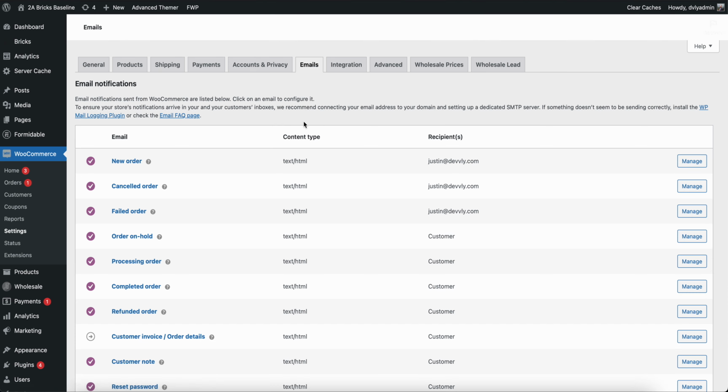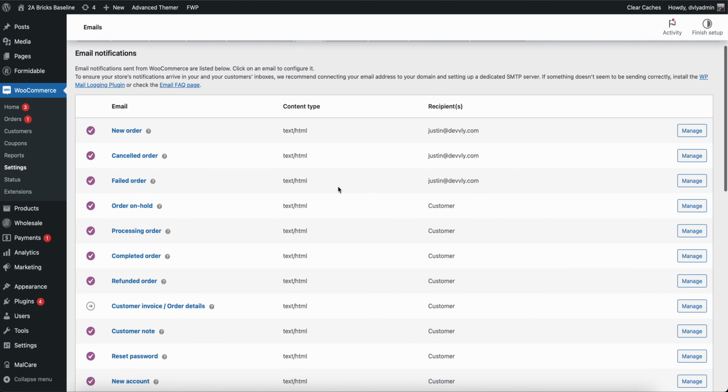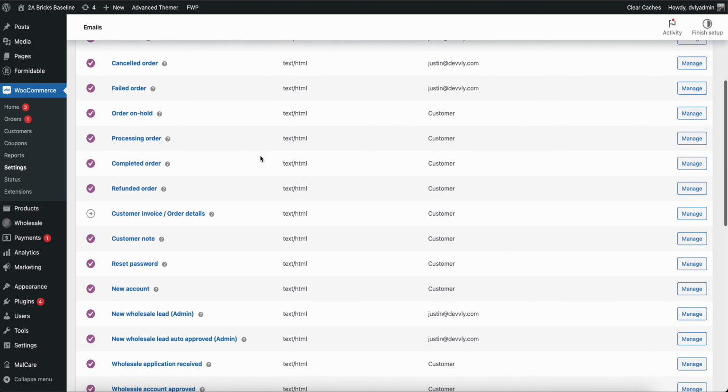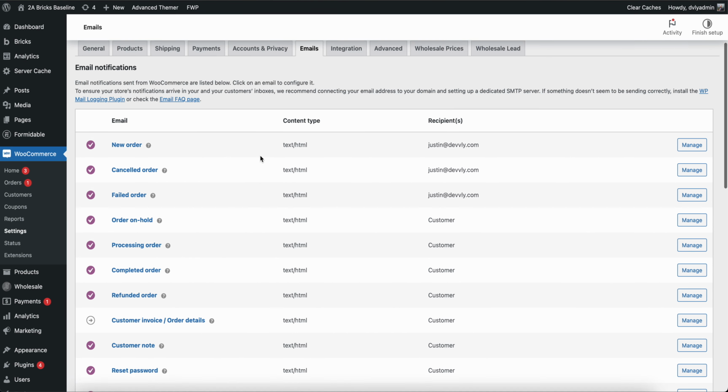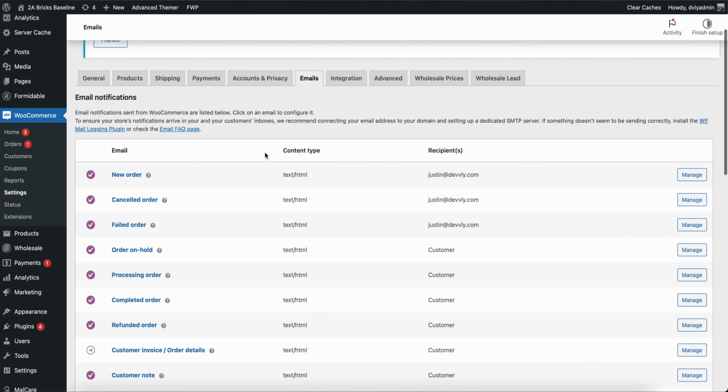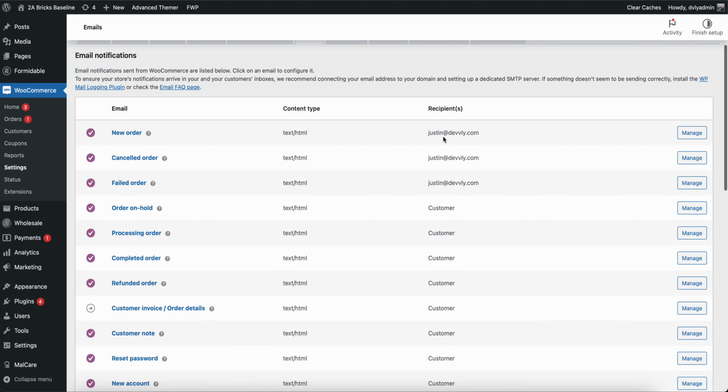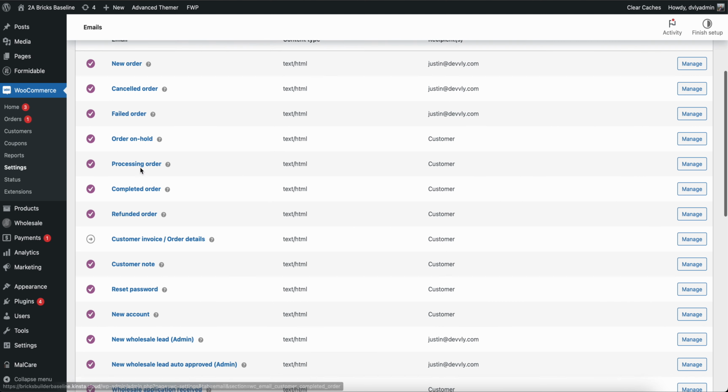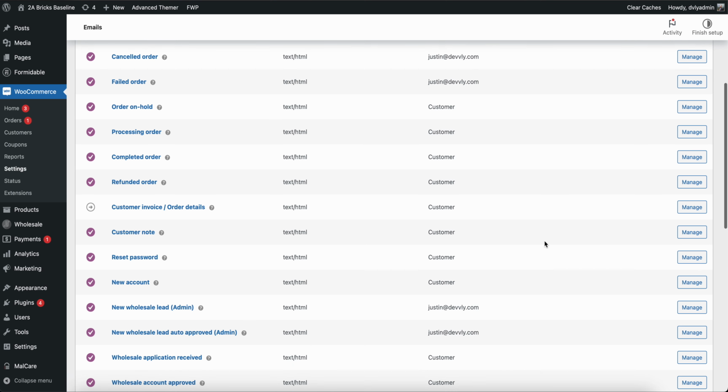Moving on to the emails tab here. This is where all of your confirmation emails for various actions in your online store will come from, so including new order notifications, canceled orders, failed orders, and these are all going to be coming to you as well. There are also customer-specific emails, like when they complete their order, or if their order is refunded, or if it's on hold, or whatever else. These emails go directly to the customer.